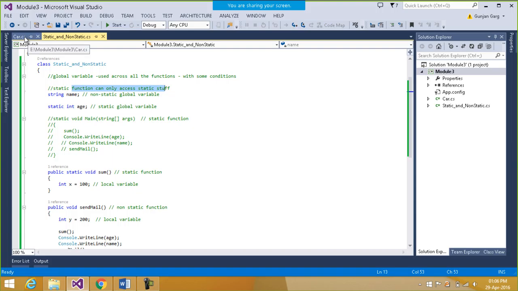In the previous example, I told you that if you try to access the sum or the age variable, then it is easily accessible inside the main function. But the name variable and the send mail function, you cannot do that. They are not accessible inside the static main function, right?